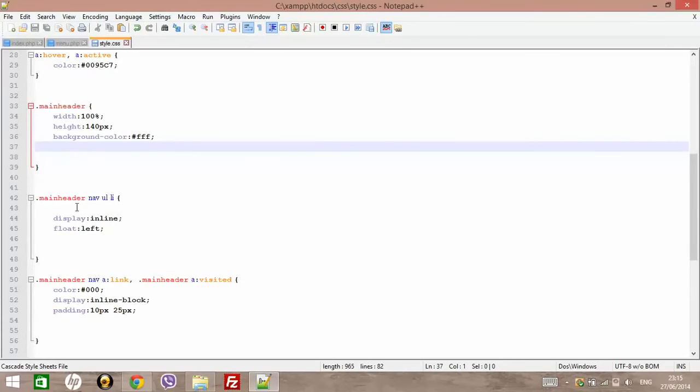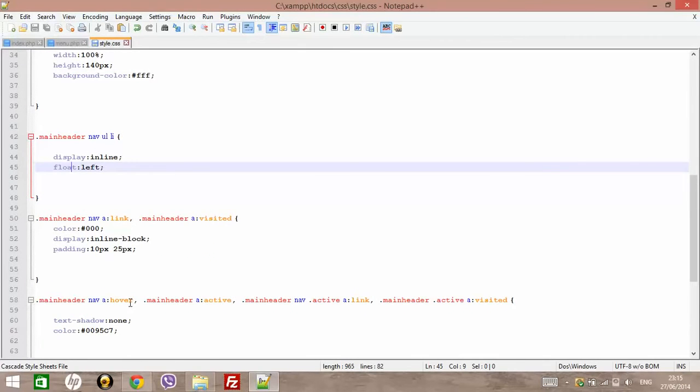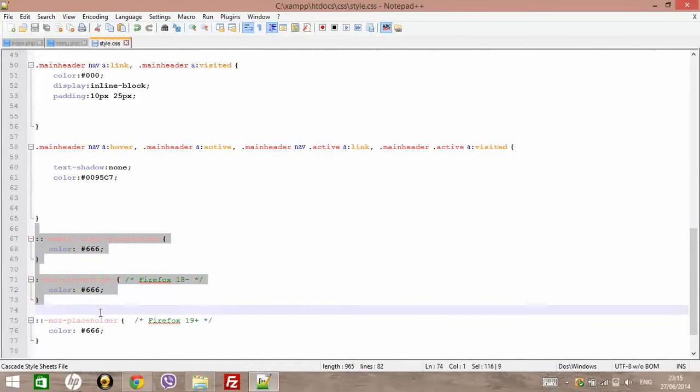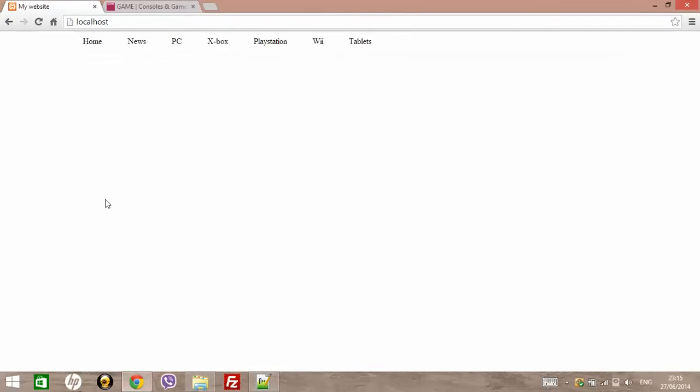The main header nav ul li is just display inline and float left. The main header nav link, main header visited, the color is different and everything. So basically just getting the padding. You should know how to make a menu. This is for the placeholder of inputs, so you don't need to know this. So yeah, we get this now.